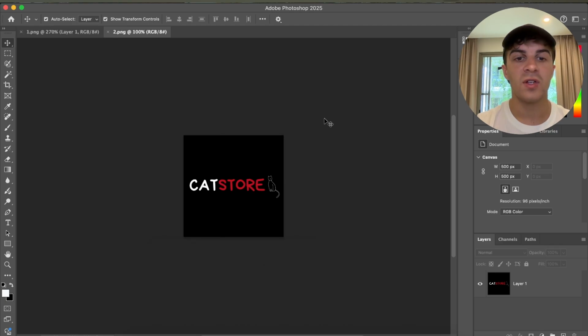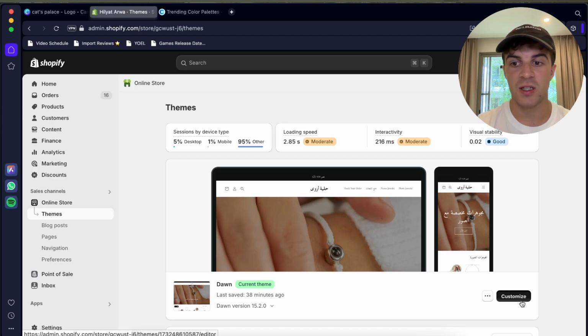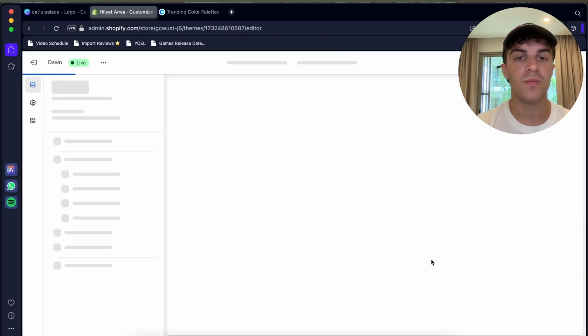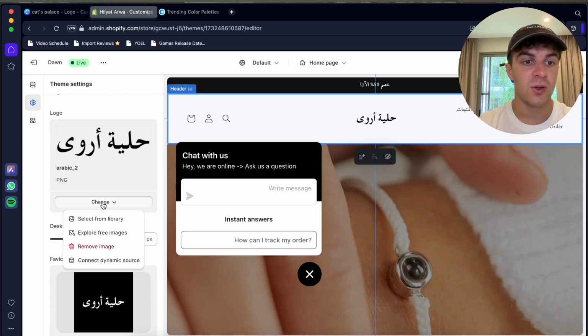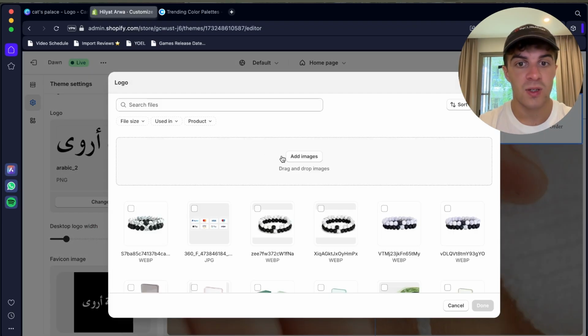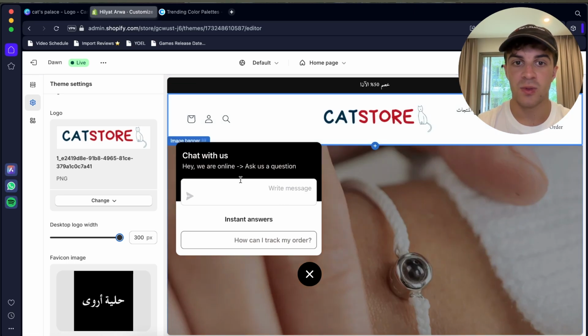Now, I'll give you an example of why you want to do this. So if we go back over to the Shopify store and we change the logo, if we go to theme settings and change the logo here, we can select one, we can add the image. All right, so this one here is the sort of thinner logo, and we can just resize it to make it as big as possible, like this, or we can make it a little bit smaller.